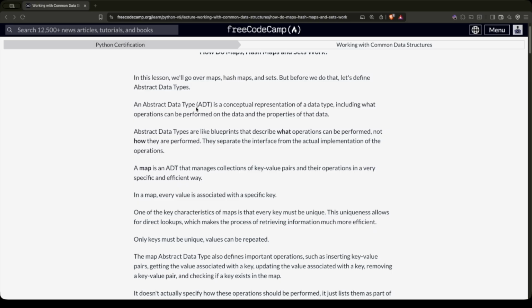An abstract data type, ADT, is a conceptual representation of a data type, including what operations can be performed on the data and the properties of that data. Abstract data types are like blueprints that describe what operations can be performed, not how they can be performed. They separate the interface from the actual implementation of the operations.